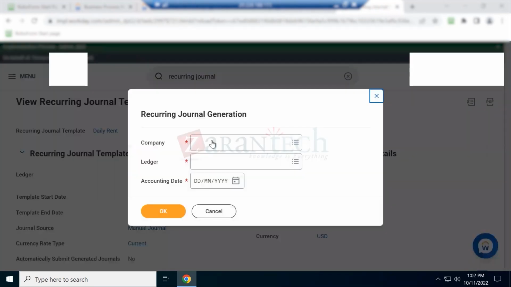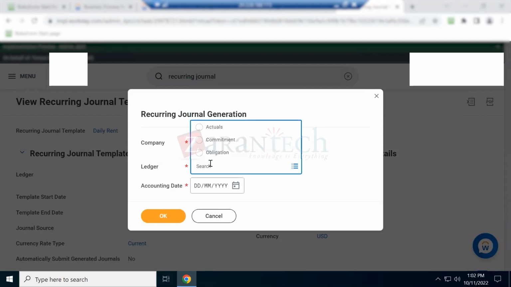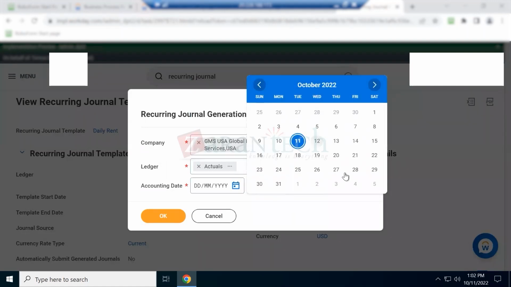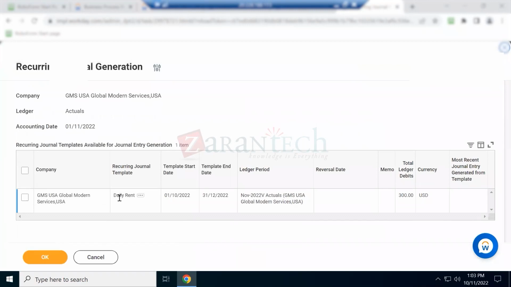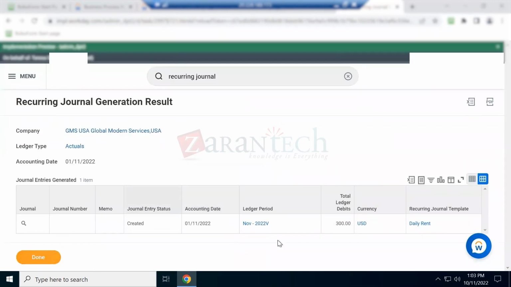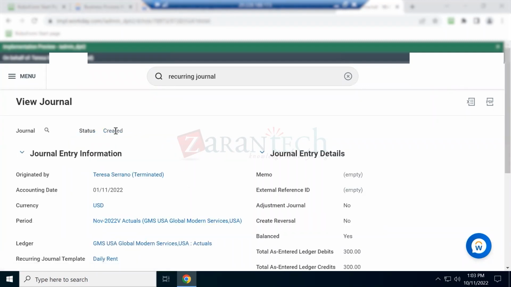Recurring journal generation, company is GMS USA. Ledger is actual. Accounting date is 1st of November. Let's check it and then click OK. So here you can see the daily recurring journal that I want to trigger is this one. Select one item, click OK. That is generated for the November period. Journal is created now. It's in a created state.